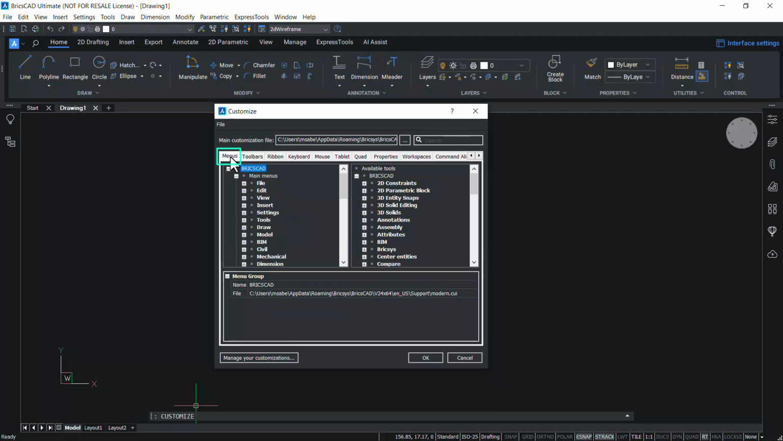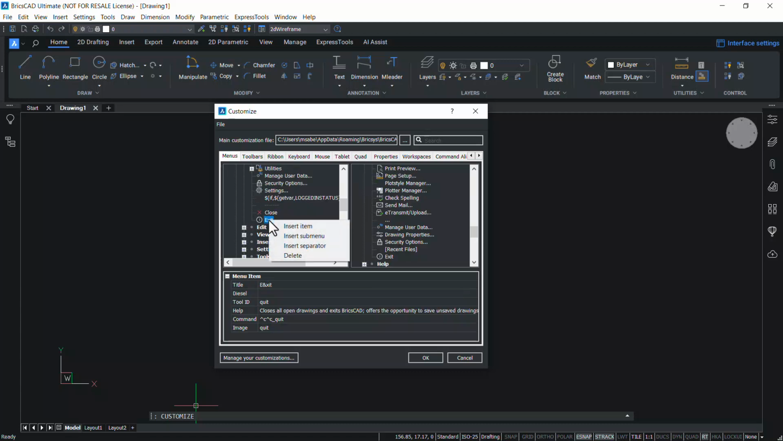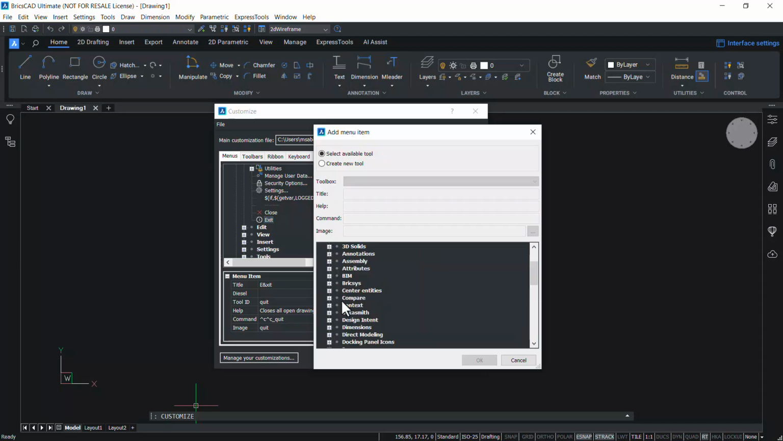Click on the Menus tab. Here you will see the main menu and the context-sensitive menu. You can add a menu item by clicking on the plus sign corresponding to that item. Now the various items in the File menu are shown, and you can add a desired item to this menu. Right-click and click on Insert Item. Then you will get the Add Menu Item dialog box.